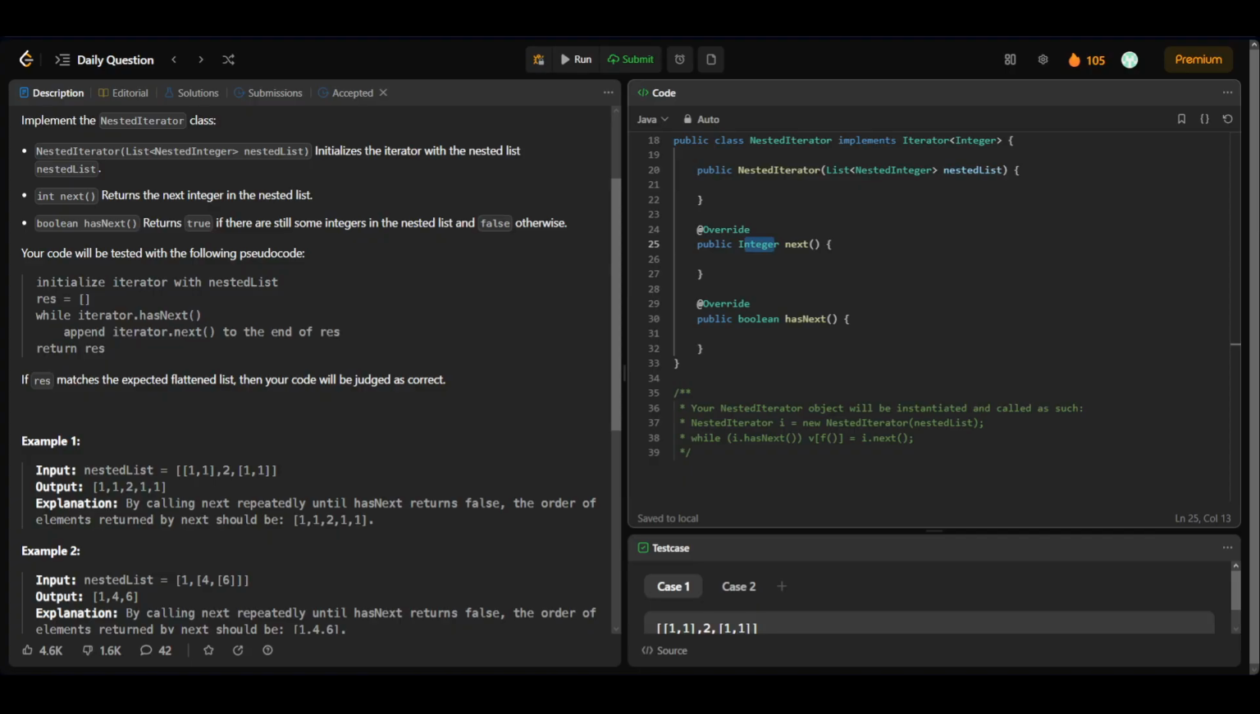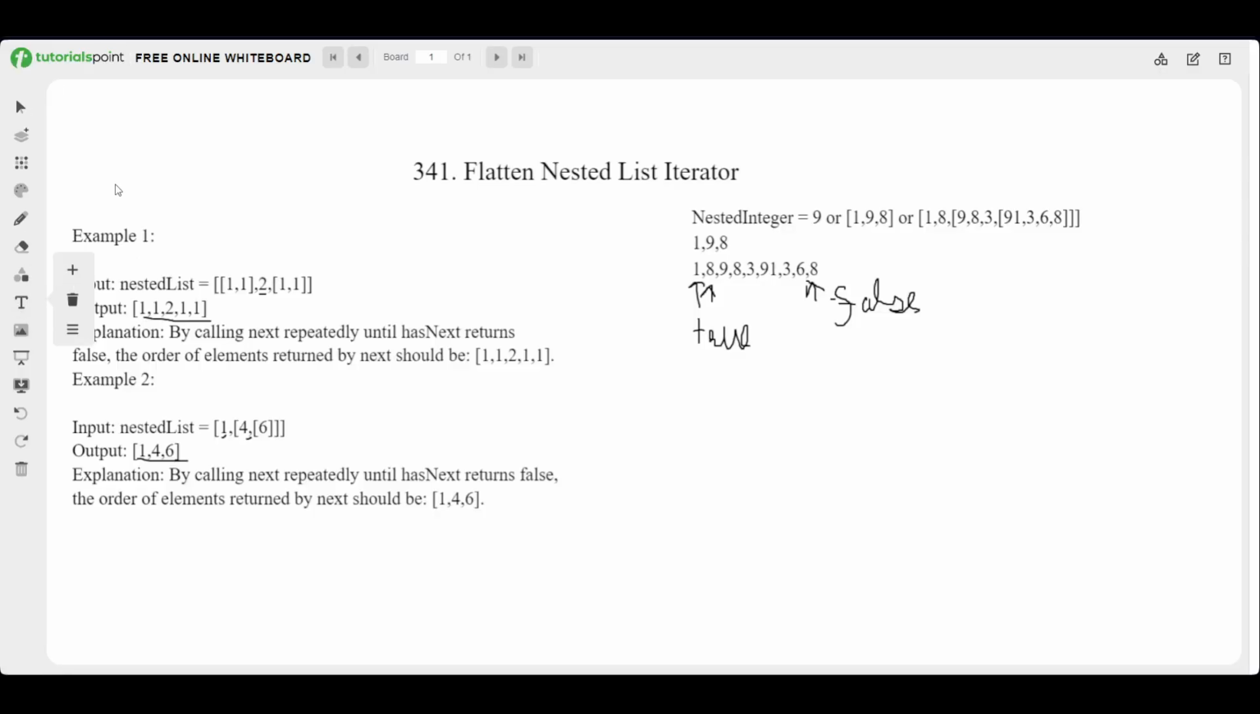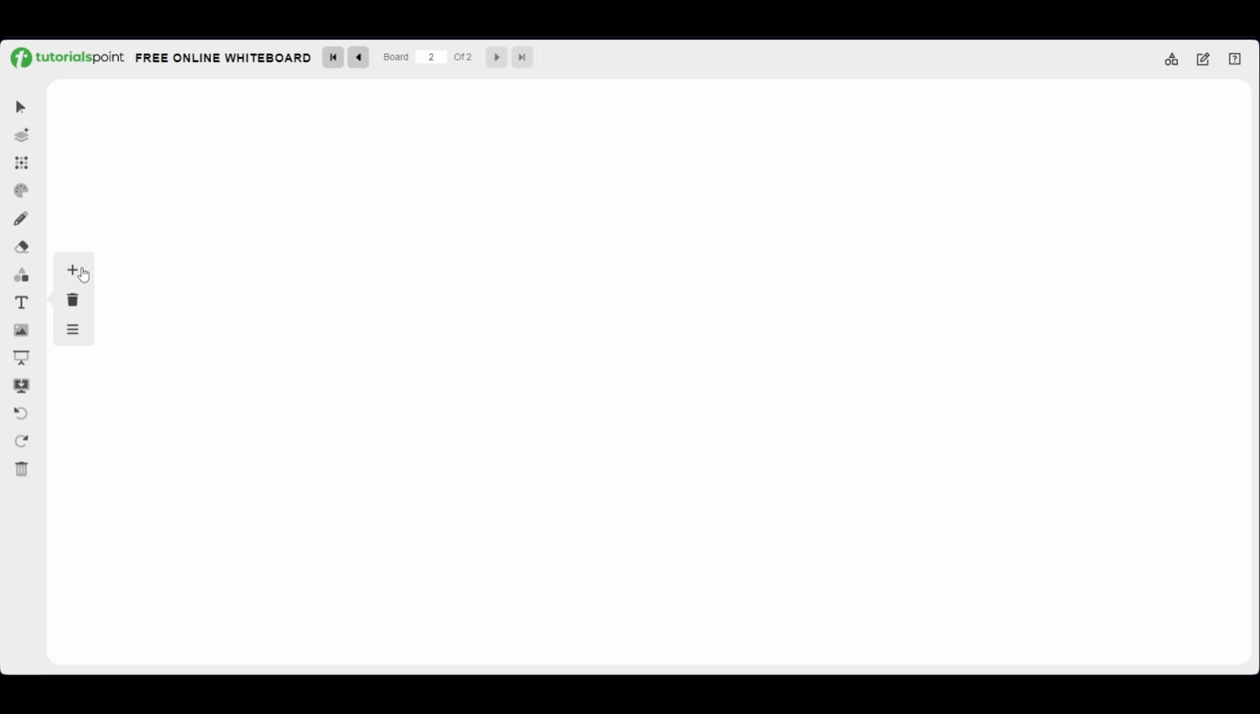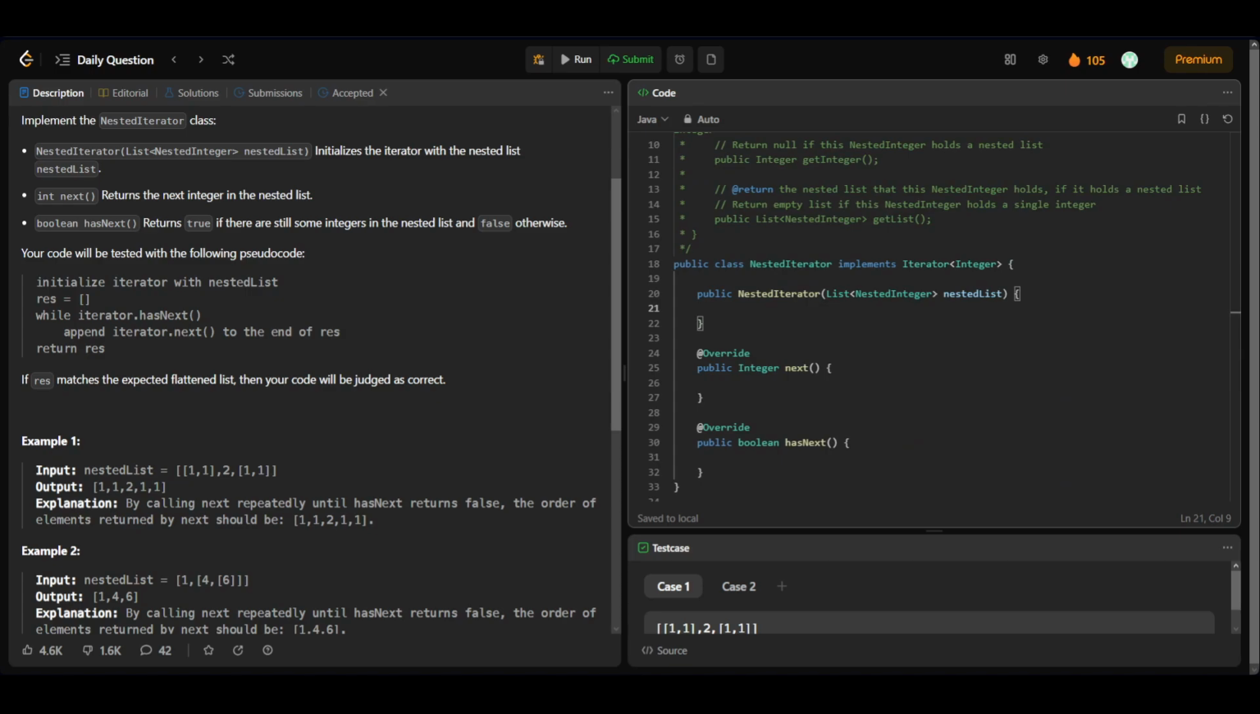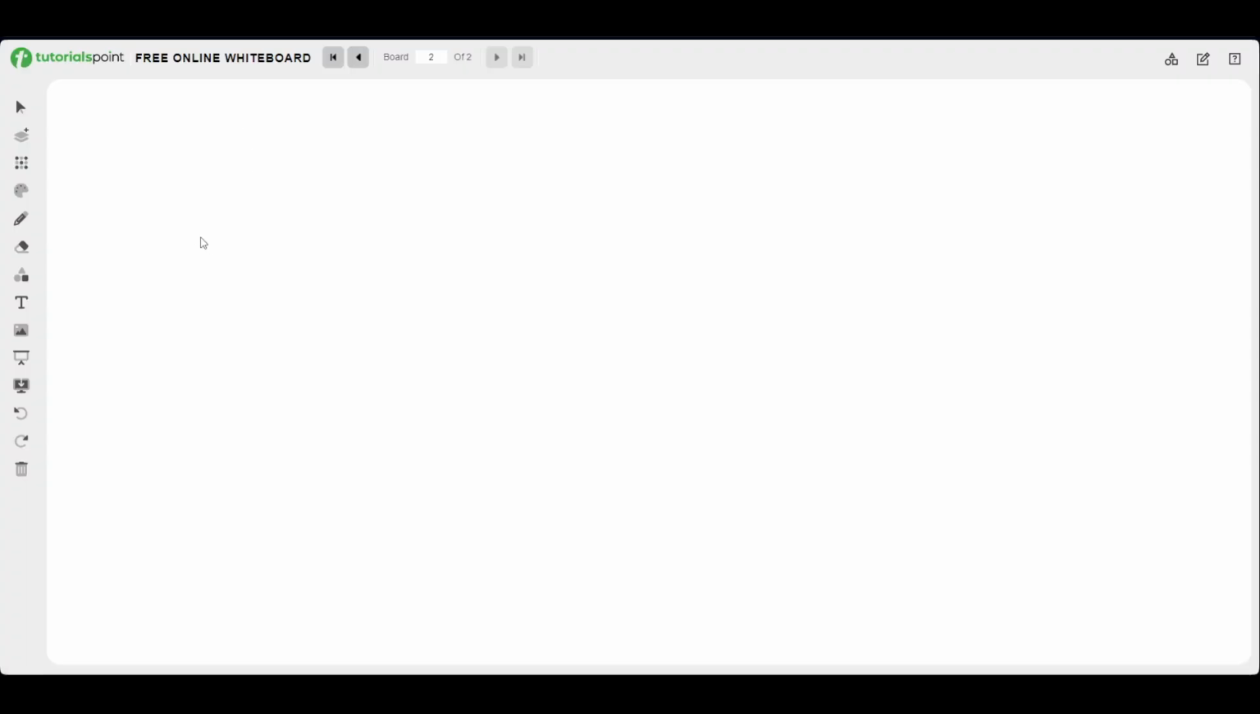Okay, so now let me have a new whiteboard first. Yeah, this is not a very hard level question, and there is nothing too much to think about. We can use a stack or recursion to solve this. So we'll be creating a function, or we can also do it in the constructor of this class. I guess we should declare a function, and we should not change what is given to us.